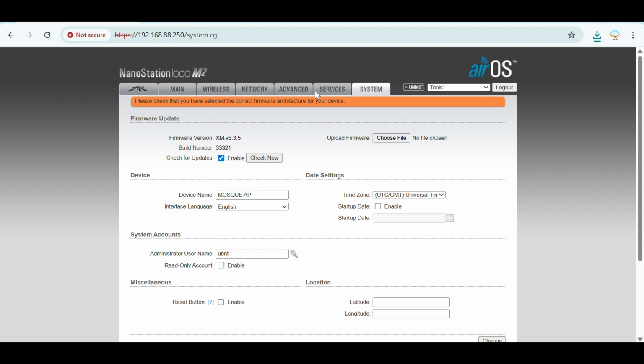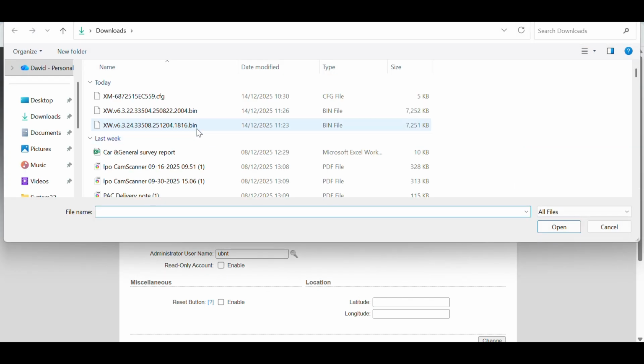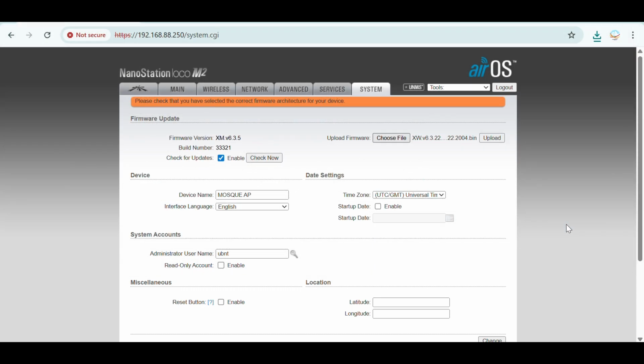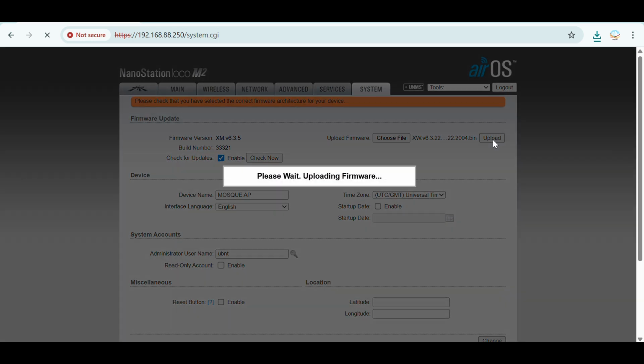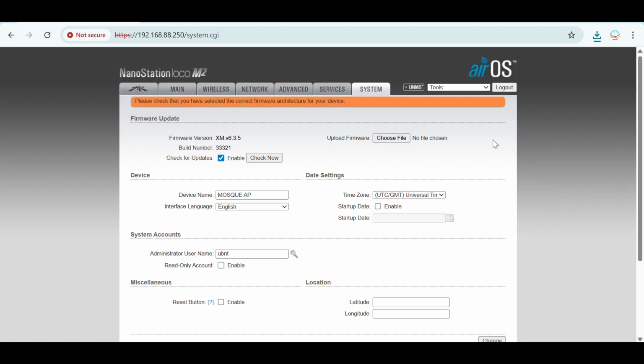I go back to the device, select the build number. Let's see, 6. Upload. Let's see what happens. I think I'll need to confirm on the firmware, but this is the way to upgrade it.